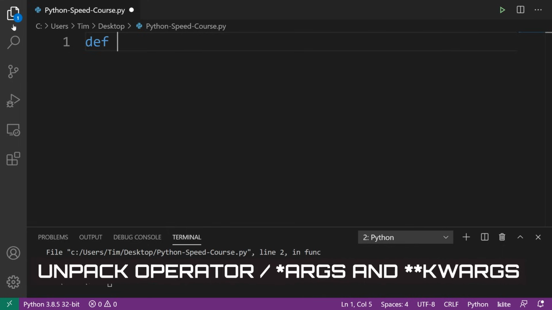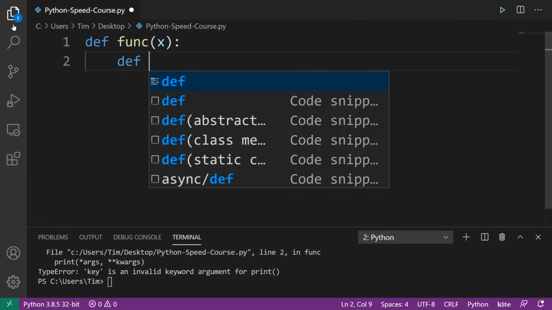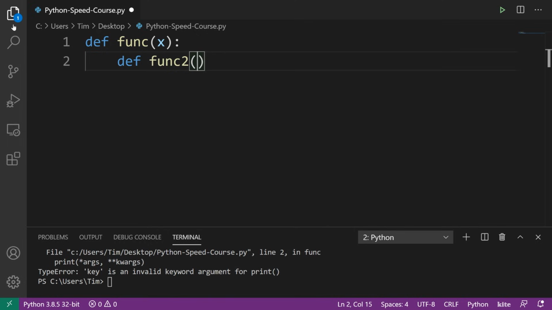But I first want to show you an advanced example of a function. So if I say define func like this, and then maybe I'll say take x, and I define func2 inside of here. This is totally valid, by the way. You can put a function inside of another function.